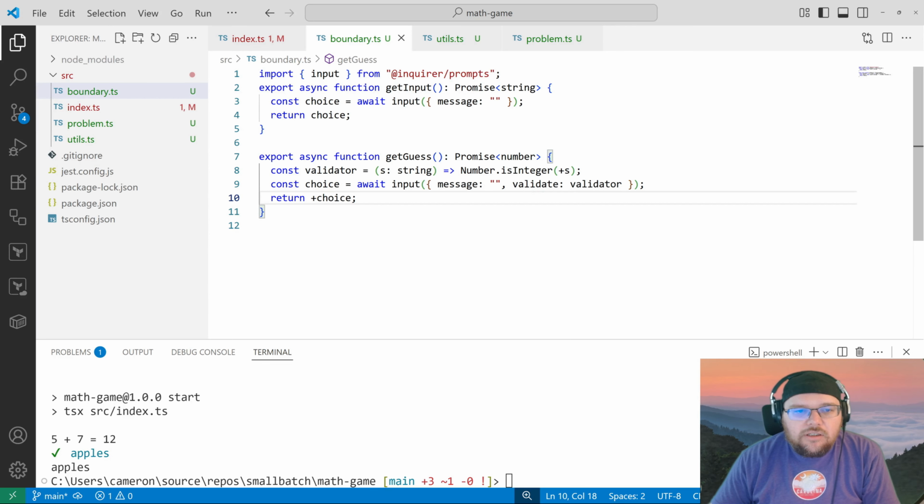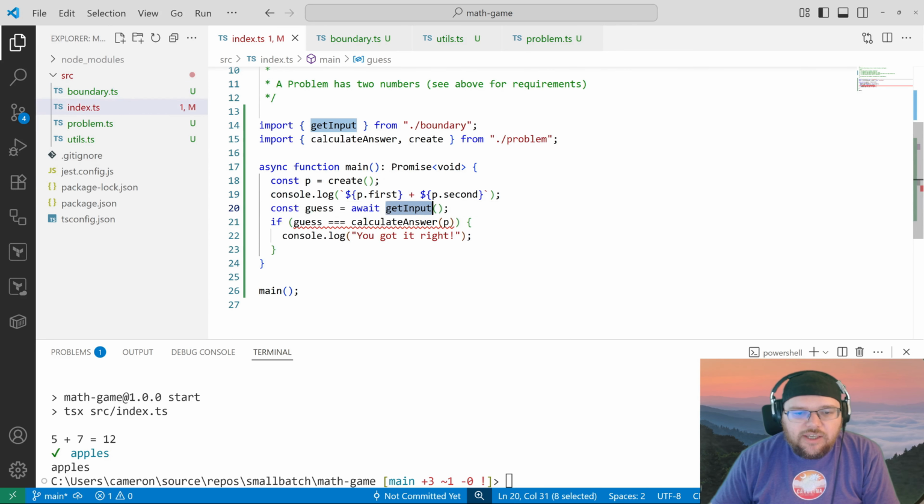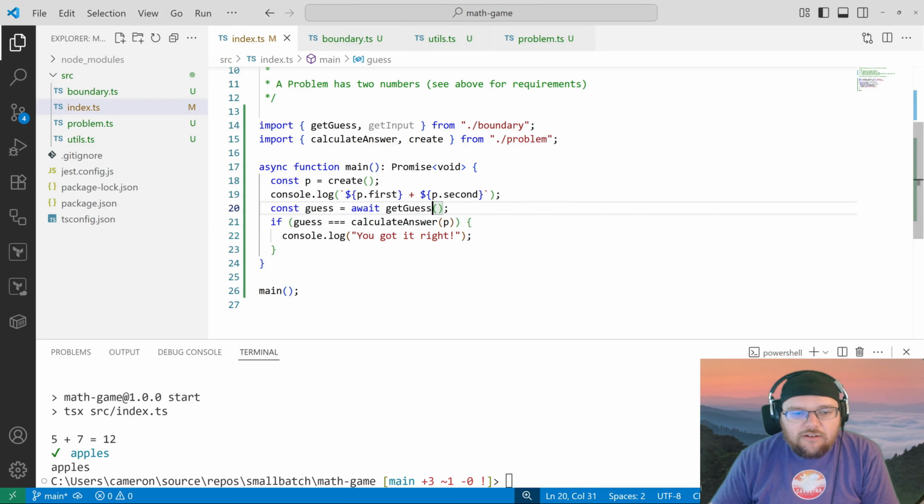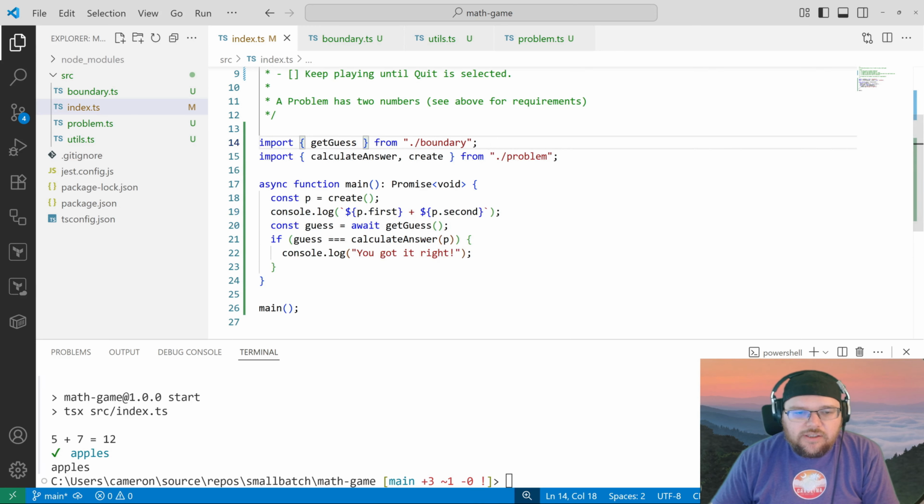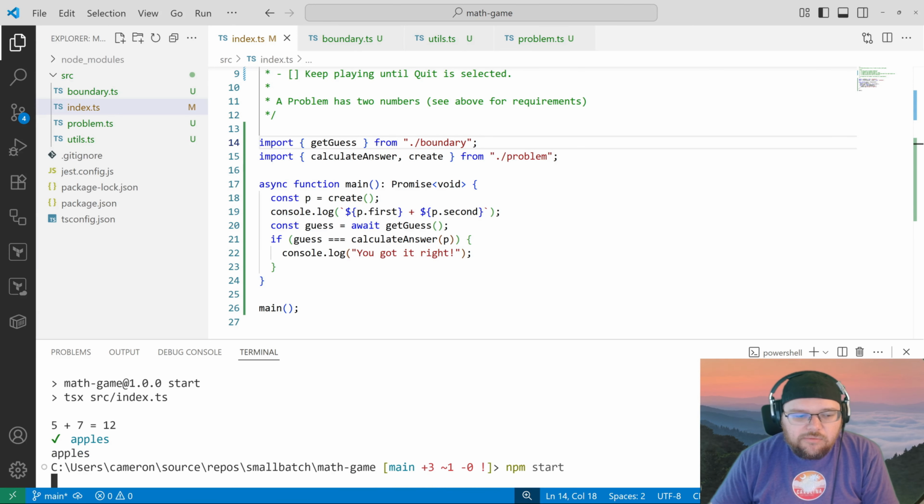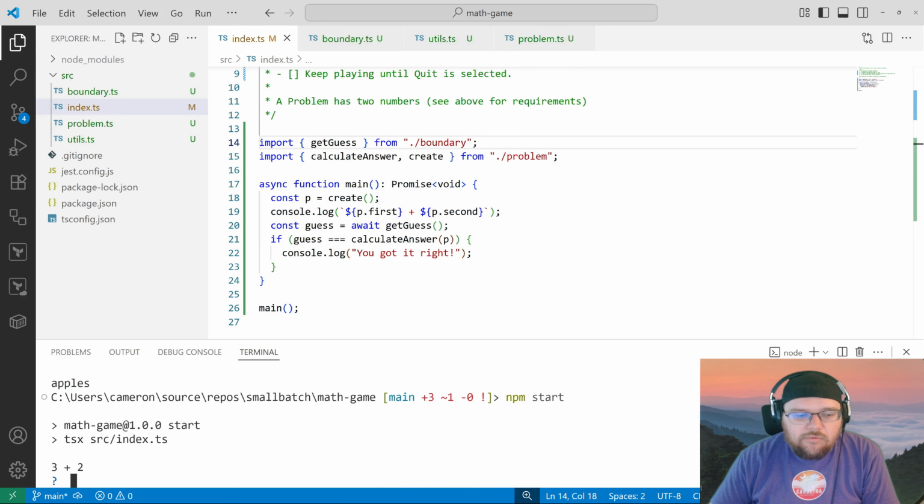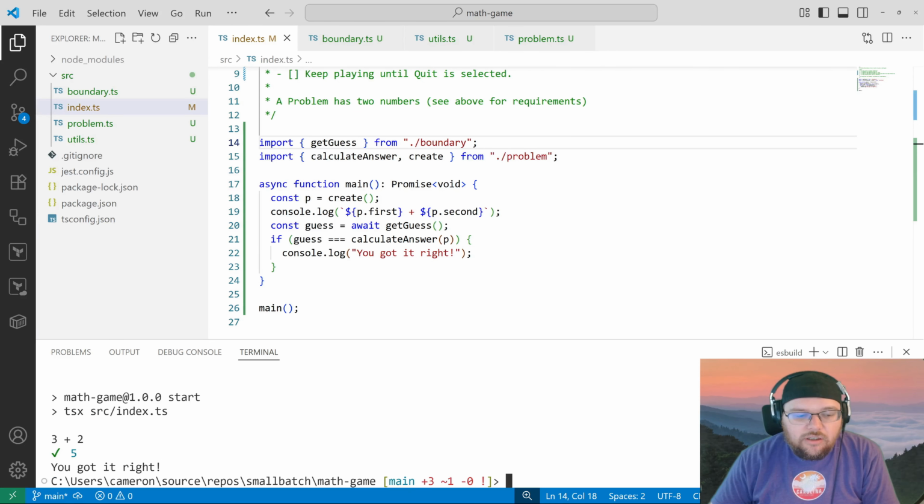Save the file. I'm going to come back into our index now. Instead of get input, we're going to say get guess. Notice how everything type checks. So let's get rid of our using, or import, we don't need that anymore. Format it, run the app. And we get 3 plus 2, right? And so if I put in 5, we get told you got it right.